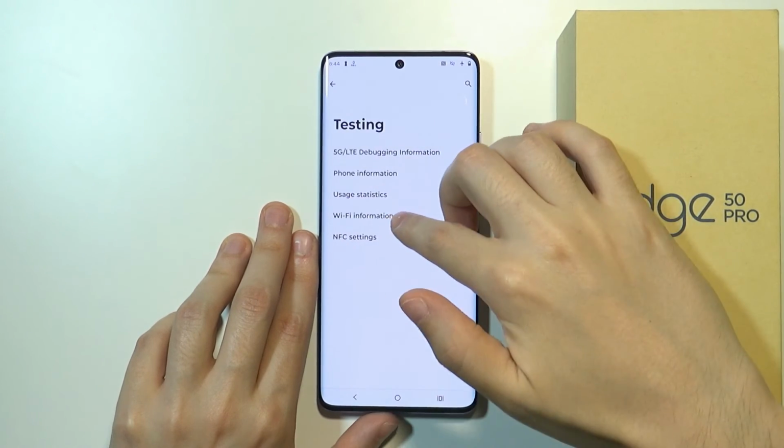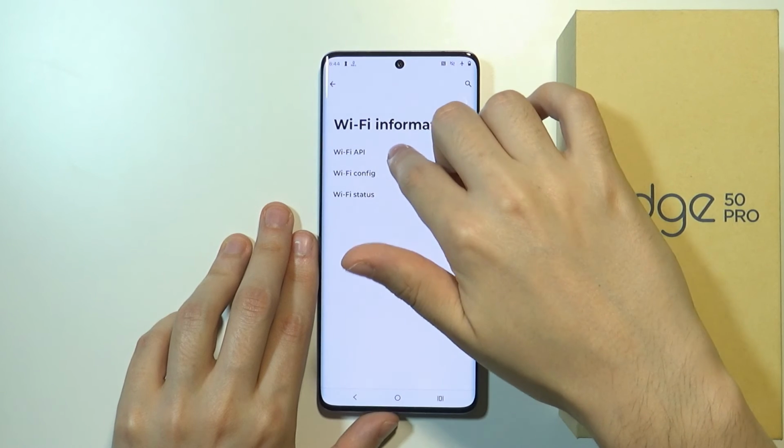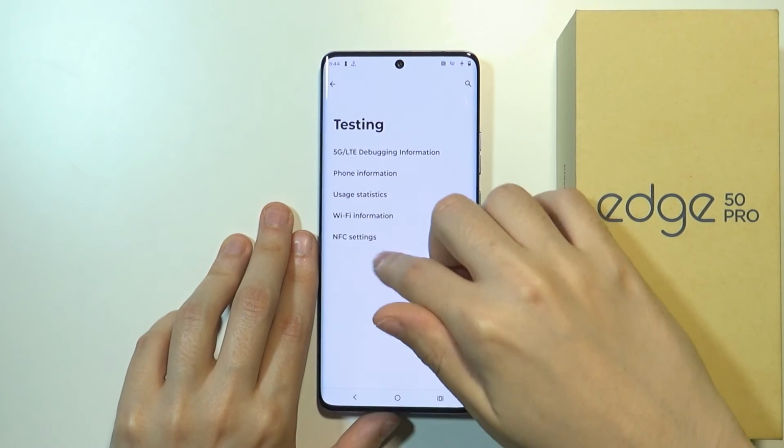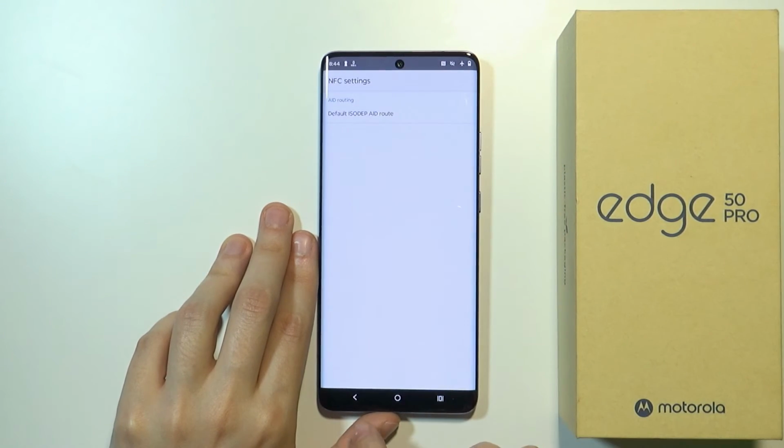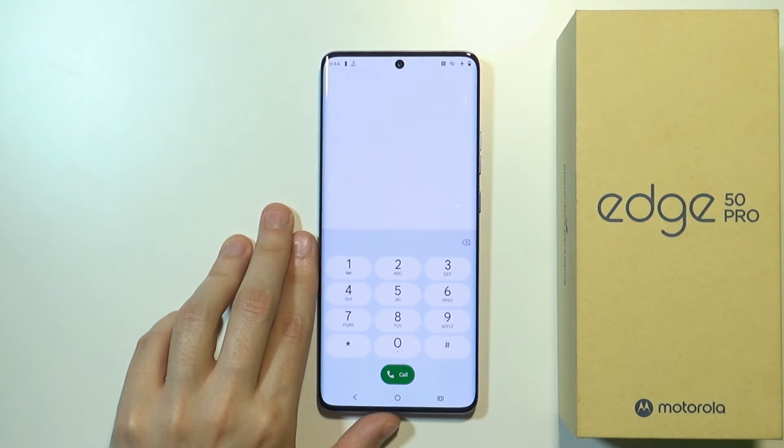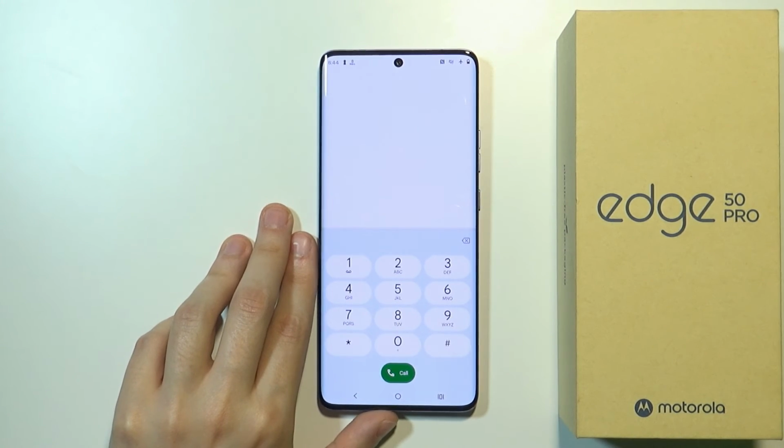And we also have Wi-Fi information, where we can check the Wi-Fi API, config and status, as well as NFC settings over here. And there was supposed to be one more code, however it doesn't work.